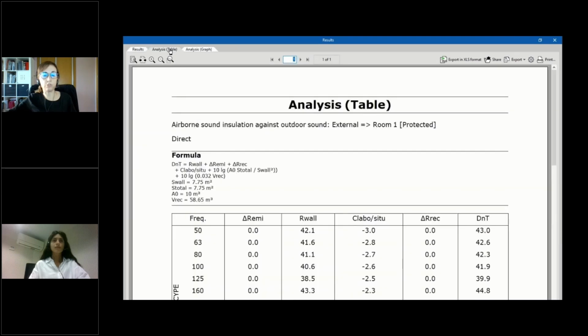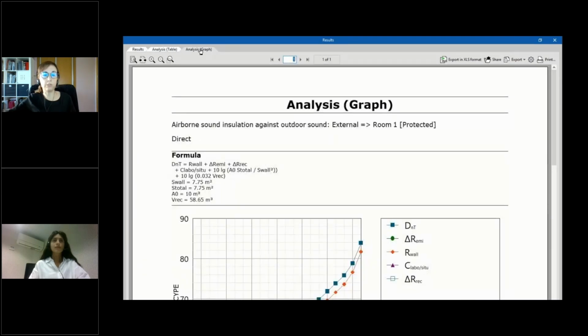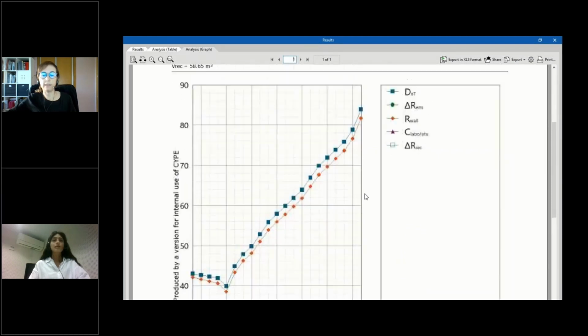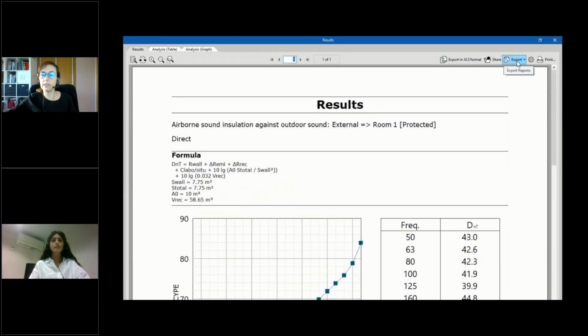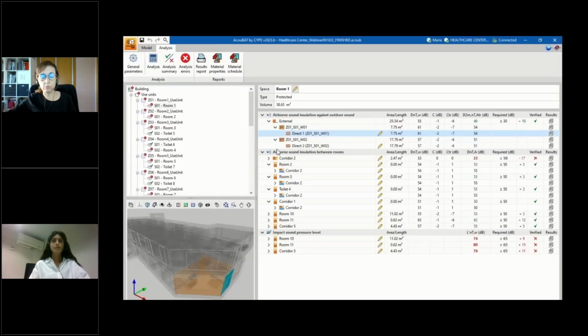You can get it also only as a table or only as a graph. That's so nice. You can choose. And of course, everything you see here can be exported to different formats or printed directly. So depending on how much detail you need in the results, you can get it.